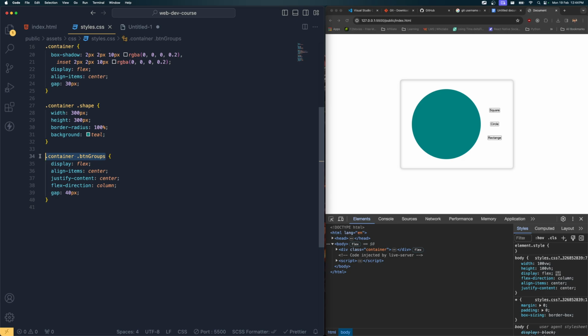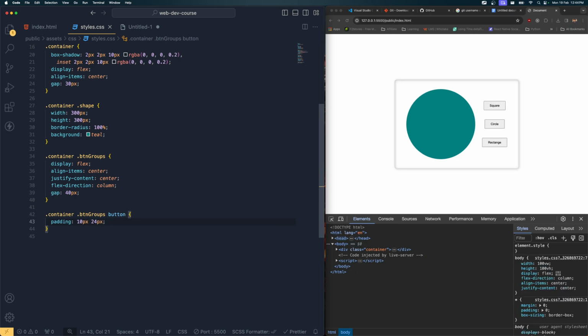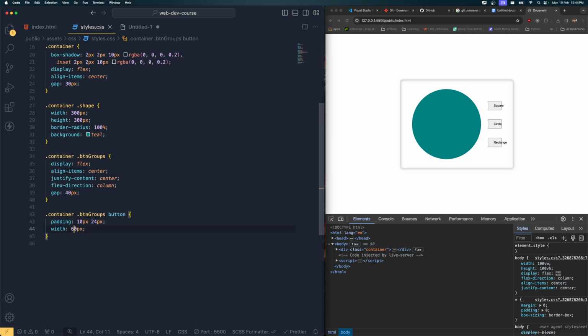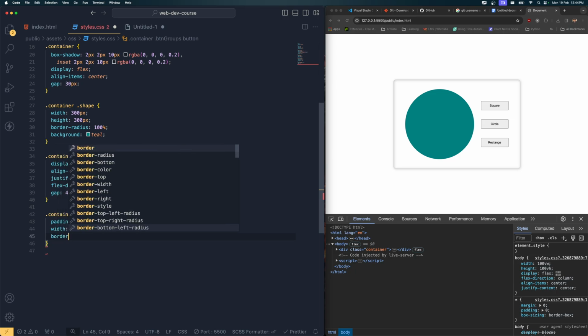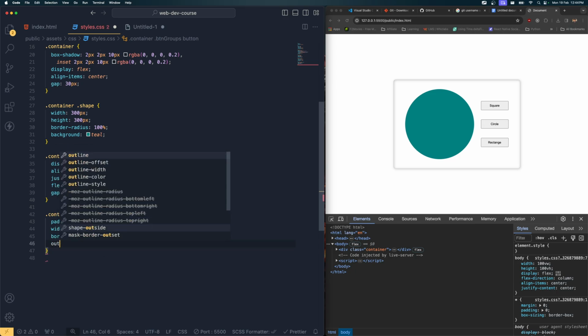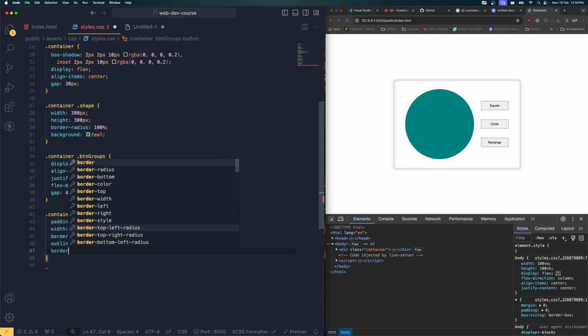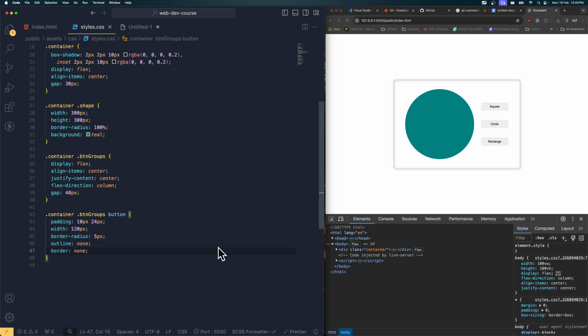Now inside this button groups, I need to target this button. So this button should be, let's say, padding top and bottom 10 pixels, left and right 24 pixels or something like this. Then width, of course we need to fix the width. I'm going to keep the width as 60 pixels or 120 pixels or something, 120 pixels. That should look nice. Then border radius 5 pixels. Outline, I don't need any outline, none. And border, I don't need any border, none. Save these changes, something like that.